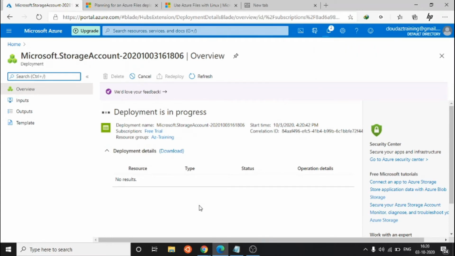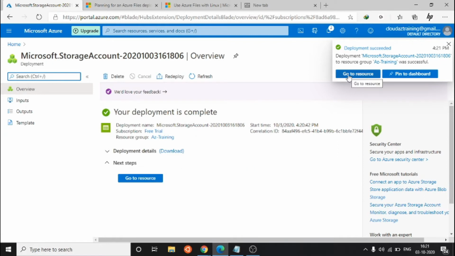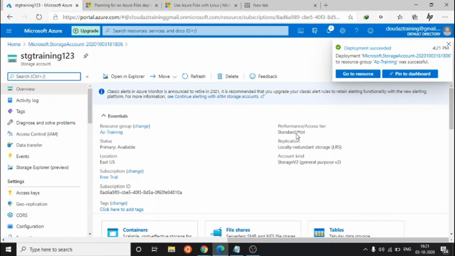As we can see, our deployment is in progress. It will take maybe 30 seconds to 1 minute. So let's wait for that. Our storage account creation has completed. Just go to resources.